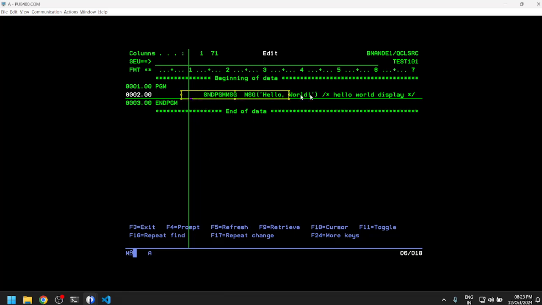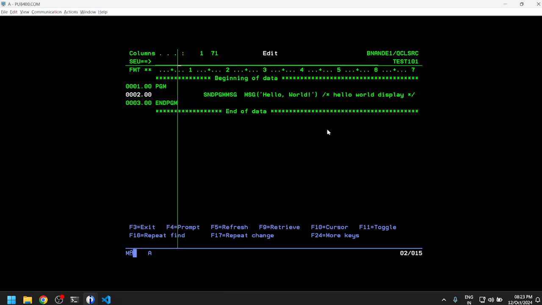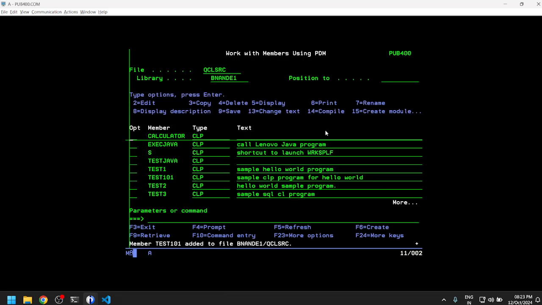So it has all automatically added the command and the parameter message for hello world. We can type in file in the command input at the top to save. Now we have our test 101 over here.